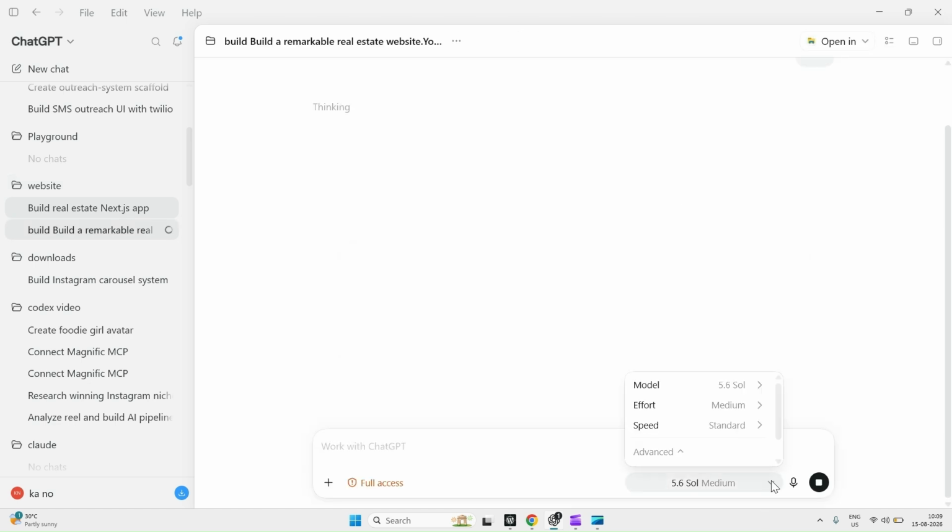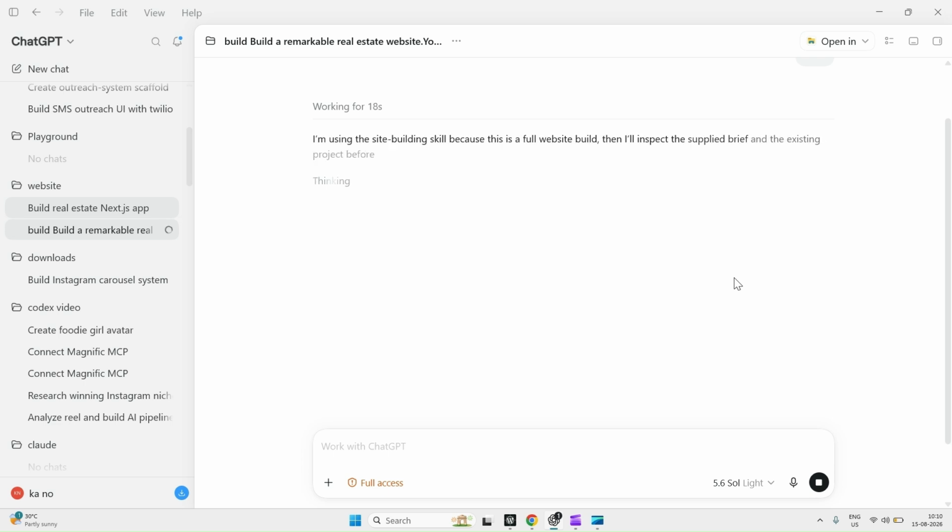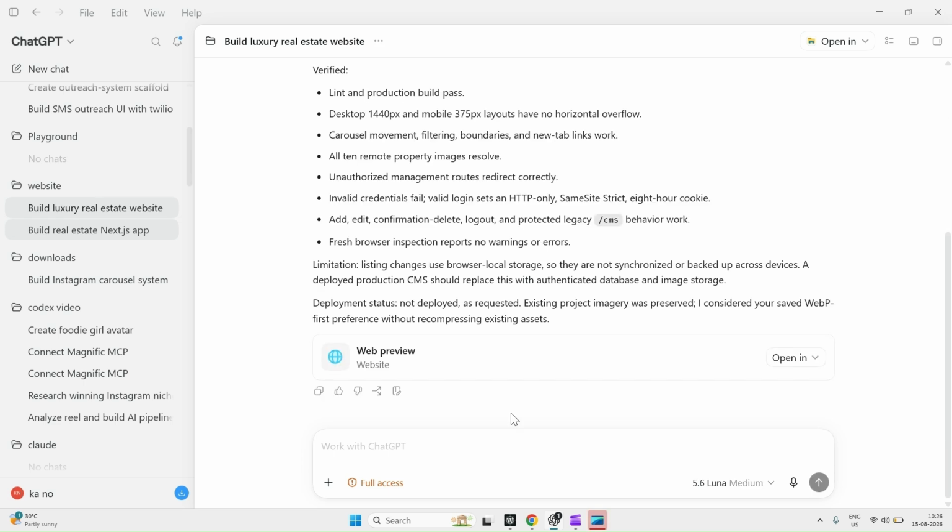Let me change the model to effort light, and now it will start building it. So it will take a while. It took a bit, but Codex has generated the whole website for us.